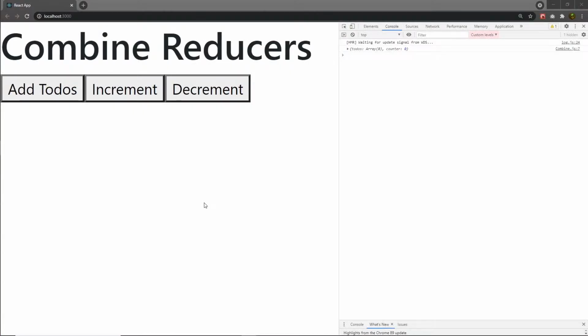You can notice here when I reload the browser, I'm going to have here combine reducer title, and I'm going to get here three buttons: addTodos, increment and decrement. You know that I have two reducers for this example. You can notice here the initial state of this counter is something like this. I have the todo key and I'm going to initialize it with an empty array, and then I'm going to have counter with the initial value of 0.